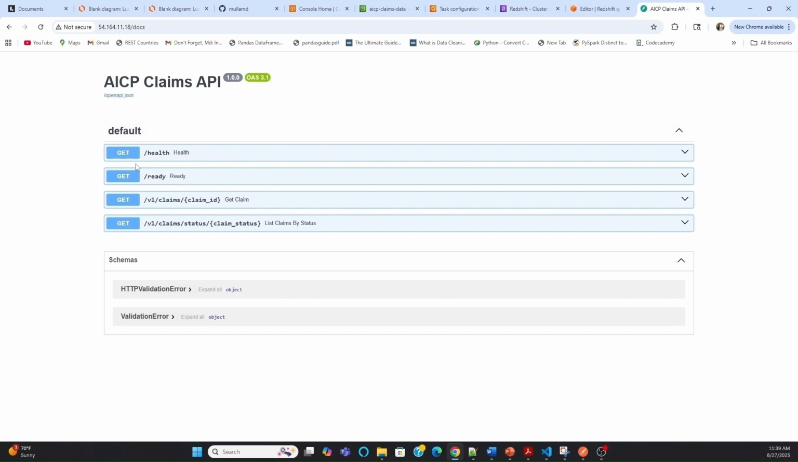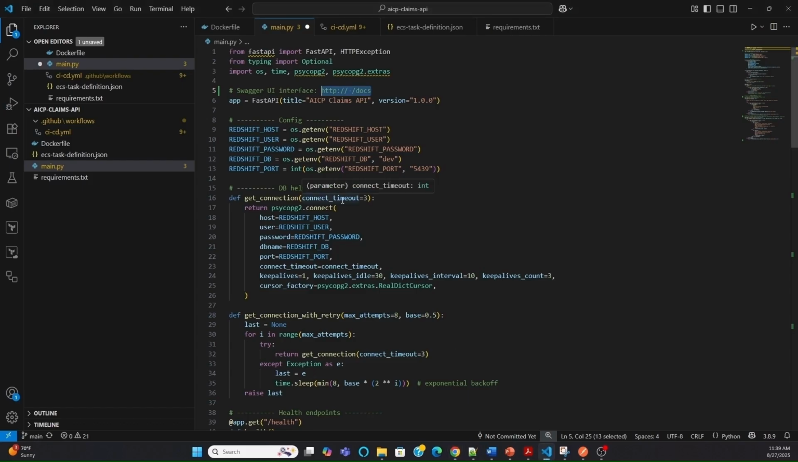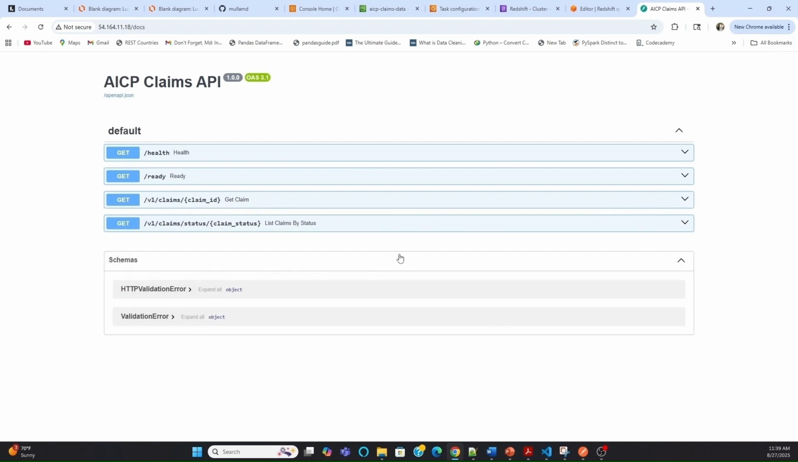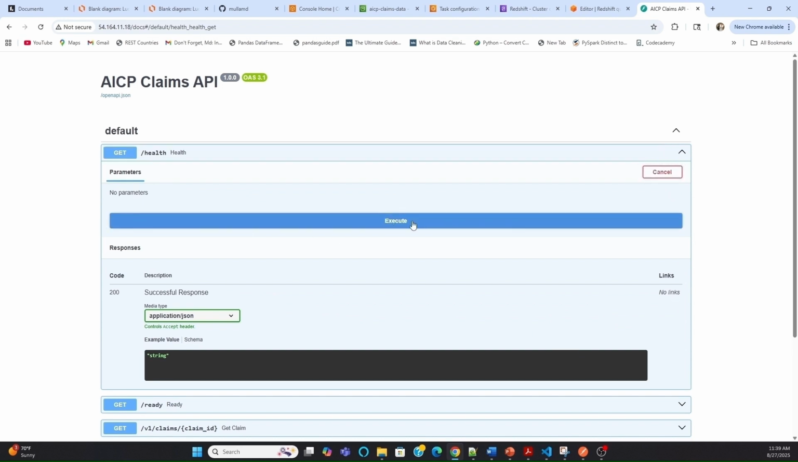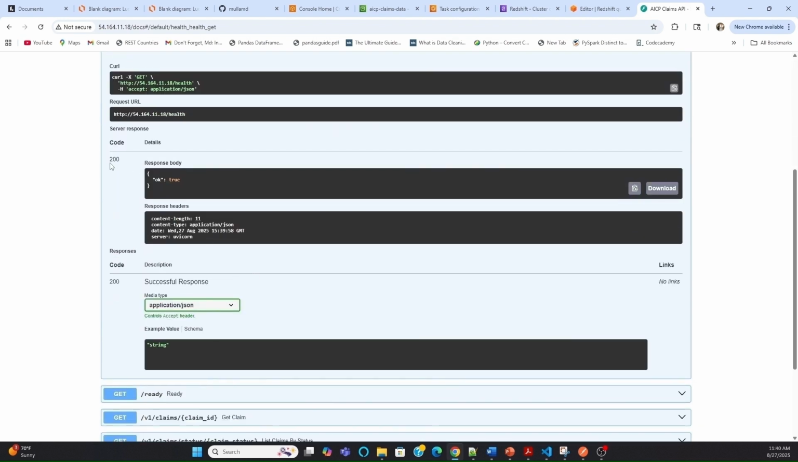So now, this document is automatically generated by FastAPI, and this is the health check. Let's test the health check. Try it out and execute. So here's the 200 status code. That means the health check is working fine.